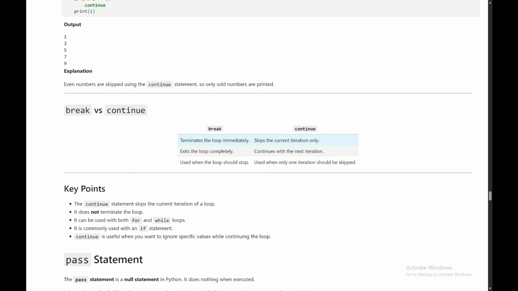Break and continue. Break terminates the loop immediately, while continue skips the current iteration only. Break exits the loop completely, and continue continues with the next iteration. Break is used when the loop should stop, and continue is used when only one iteration should be skipped.